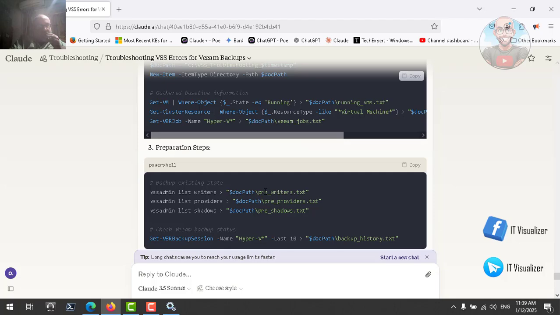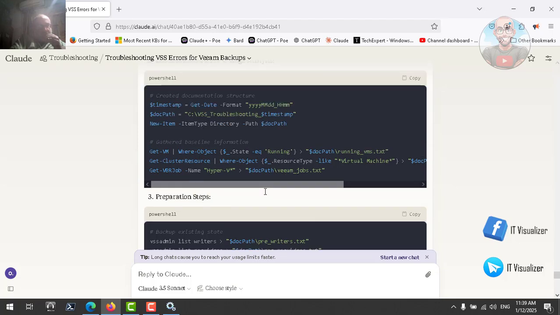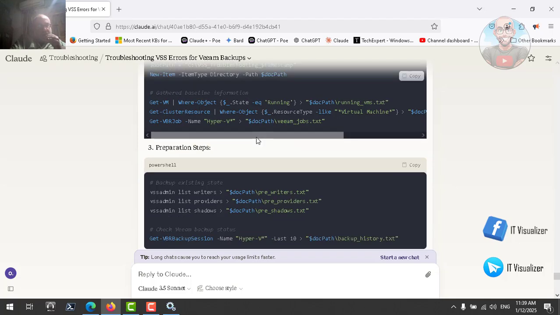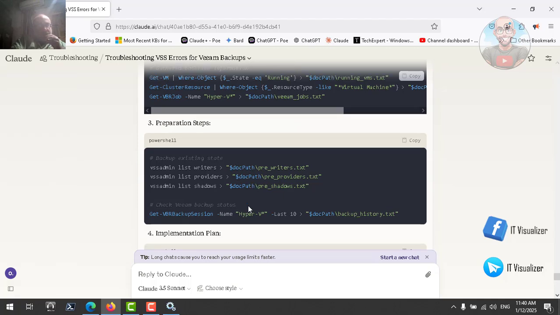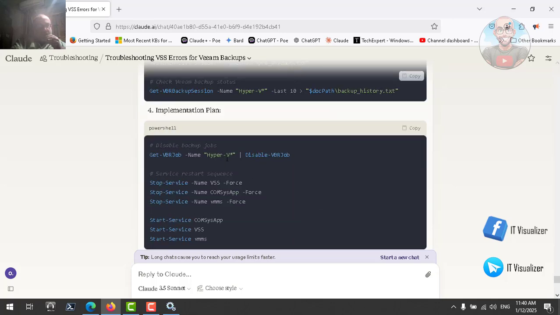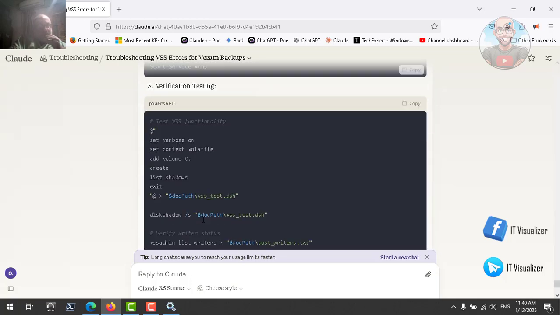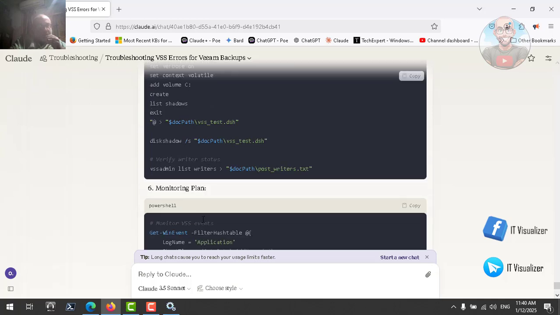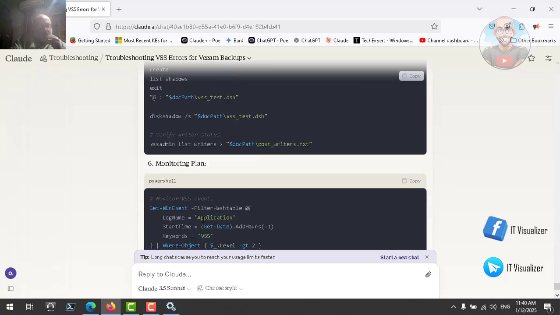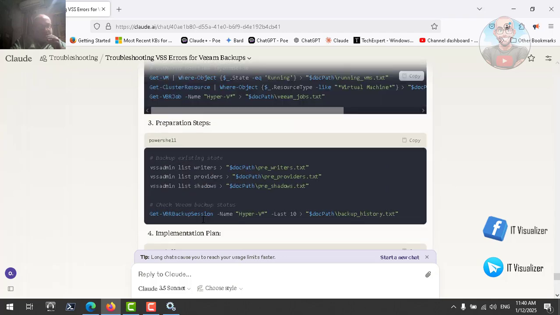So the preparation step is the documentation of the VMs and the cluster, and then we back up existing states. Then we check VM backup status. Then implementing: get VM job, disable the jobs before doing that, restart the services, test with volume shadow copy, list the writers, and then monitor for a couple of seconds. So I think this summarizes everything.